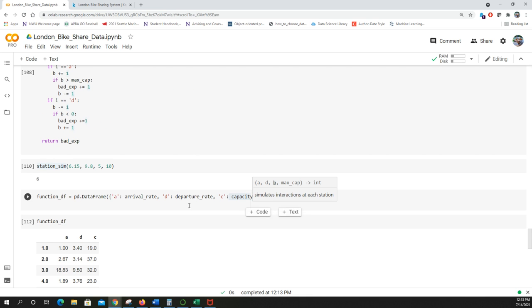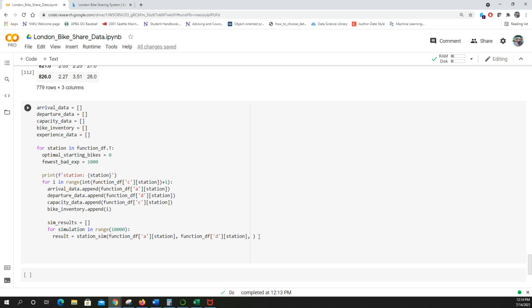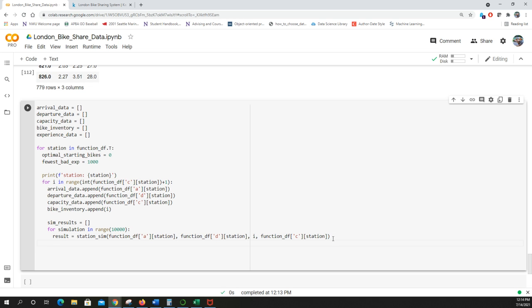What came next was bike inventory and then max capacity. So the next item here, bike inventory, is actually going to be I. And finally, capacity at that station. Now, remember that list that we just created up here, set results. We're going to say, okay, go ahead and append the result that we got. And we will do that 10,000 times.